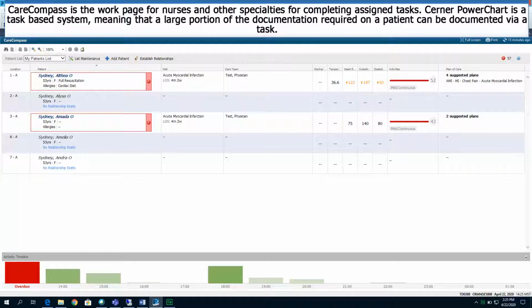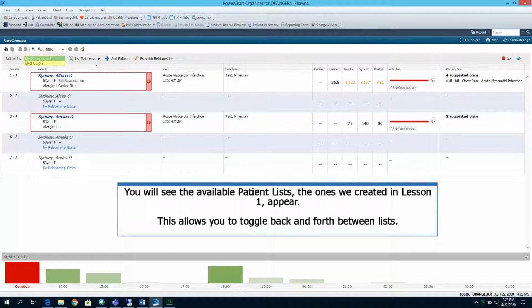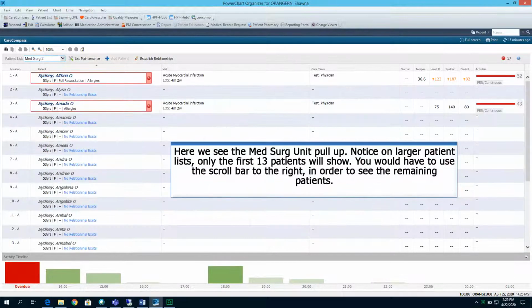Click on the down arrow button next to Patient List. You will see the available patient lists, the ones we created in Lesson 1, appear. This allows you to toggle back and forth between the lists. Here we see the Med-Surg unit pull up. Notice that on a larger patient list, only the first 13 patients will show. You would have to use the scroll bar to the right in order to see the remaining patients.